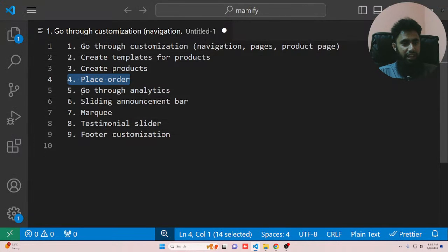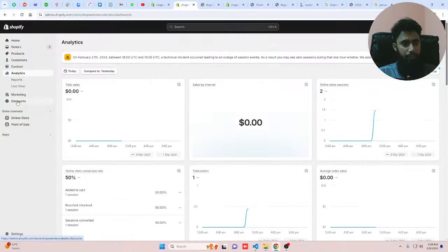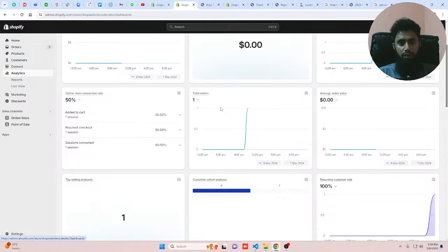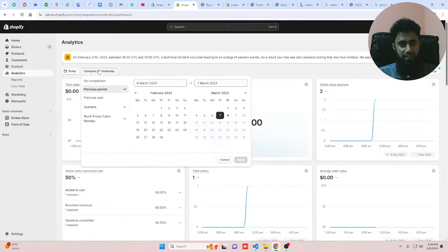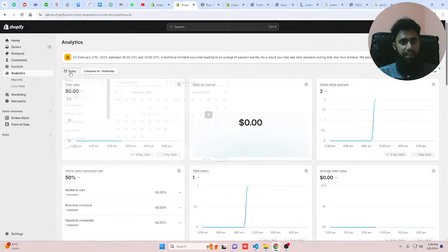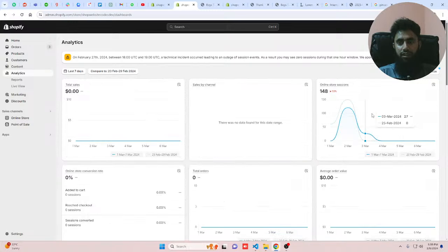Then after that we have to go through the analytics. So analytics are there in this menu. You can see that whatever orders we have right now are reflecting here. This is compared to yesterday. You can also see today, yesterday, last 7 days, how much sales we have. So all the graphs and everything are displayed here.